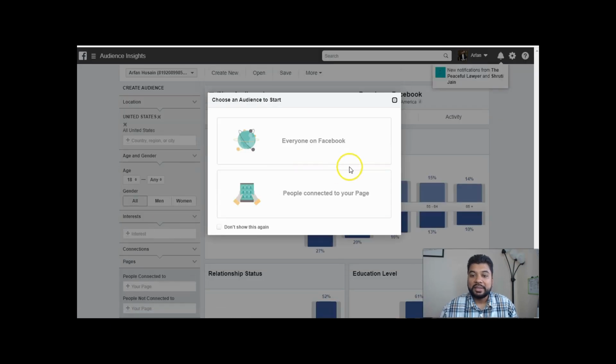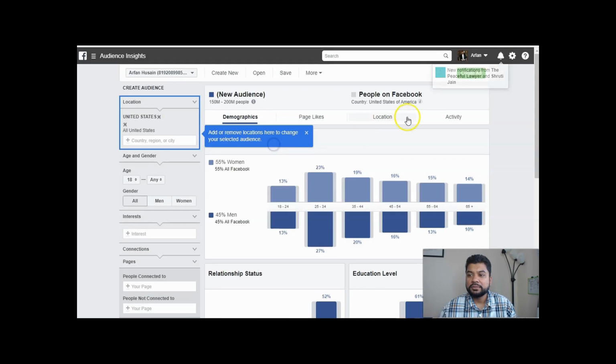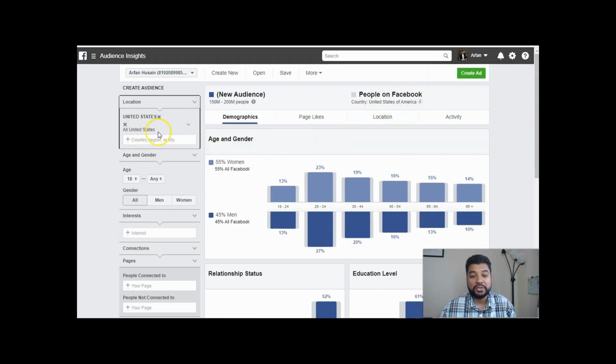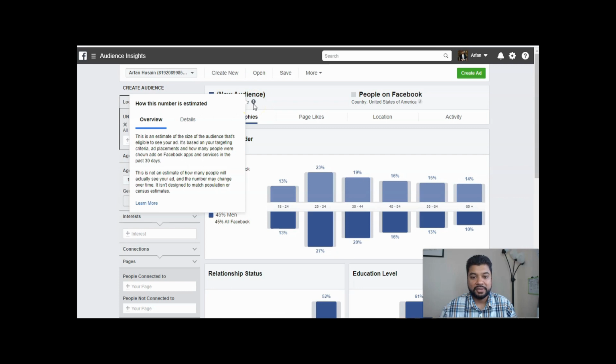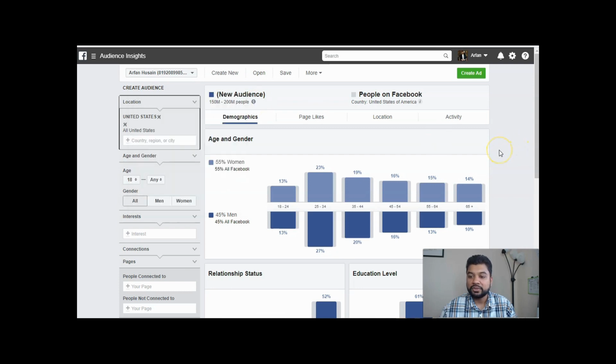Now, the Audience Insights menu is going to ask us where we want to start. Go ahead and choose everyone on Facebook. So we're going to do that. Let's go ahead and close this out. So you want to choose your location. I'm going to choose the United States, and I'm going to leave it like that. And you can see there's 150 to 200 million people active, and this is the past 30 days who are active. So it's a lot of people on there we want to research.